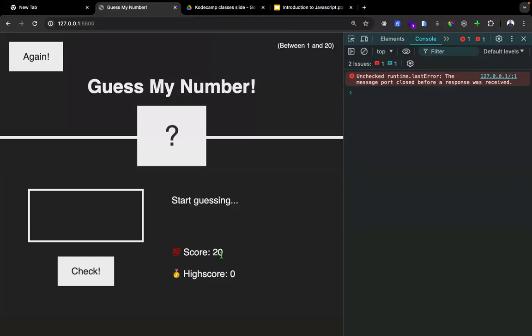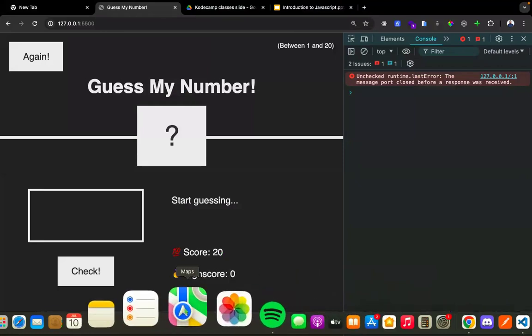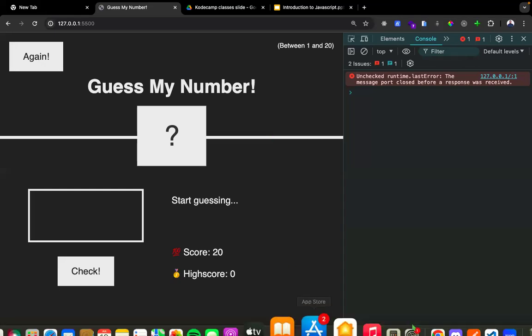Who can tell me how you get random numbers in JavaScript? Does anyone know? I know I've not made mention of it, but it's something you should have researched. Math.random. If we use math.random, it is going to give us numbers between 0 and 1 with decimal places. So let's try that out.